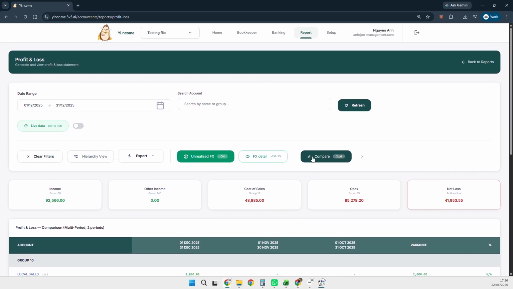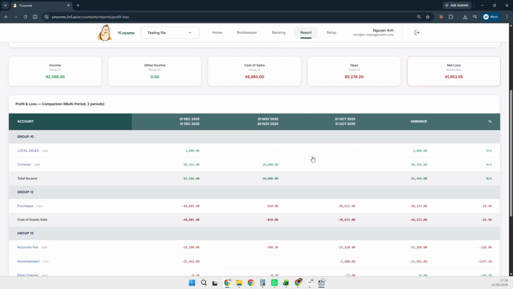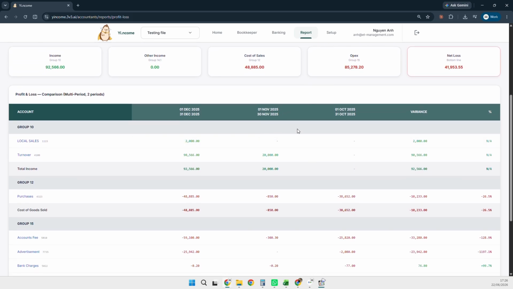Now I click Apply. The report now shows the profit and loss report side by period. Users can compare income, expenses, and net profit or net loss across different months. This is very useful for monthly review, trend checking, and management analysis. That is the profit and loss report.